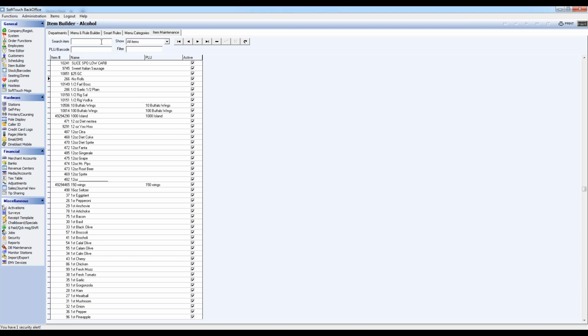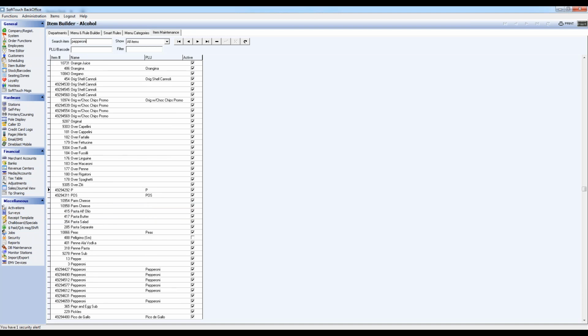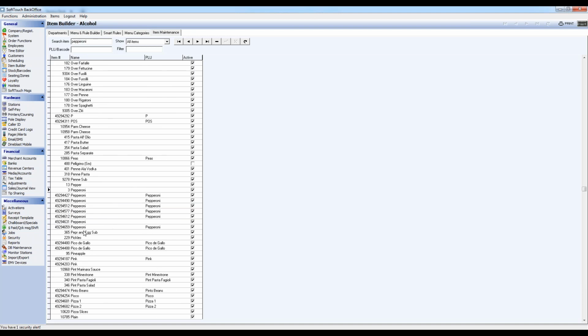So on the screen we're looking at right now, let me find an example. So for example, I have pepperoni. Yeah, pepperoni. Because I use pepperoni as an example a lot for the modifiers. So every time I add a new pepperoni modifier, it adds it to this list.